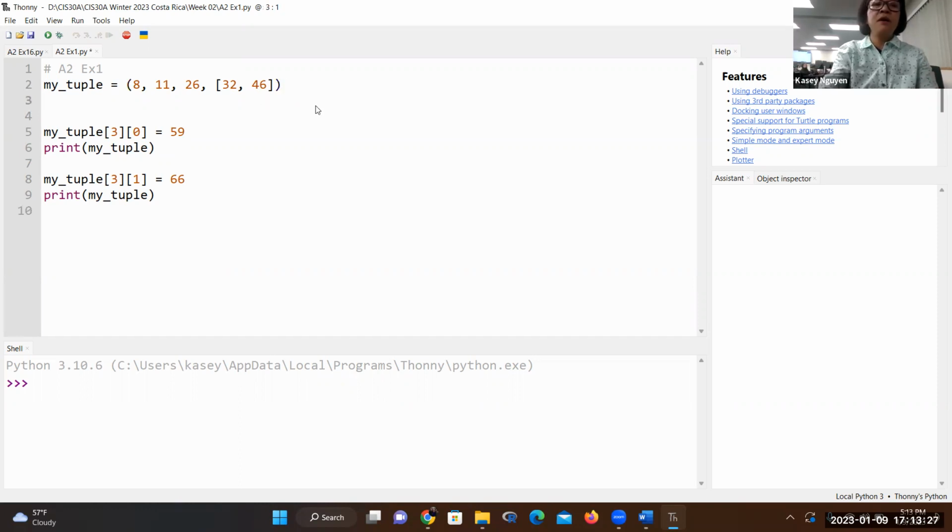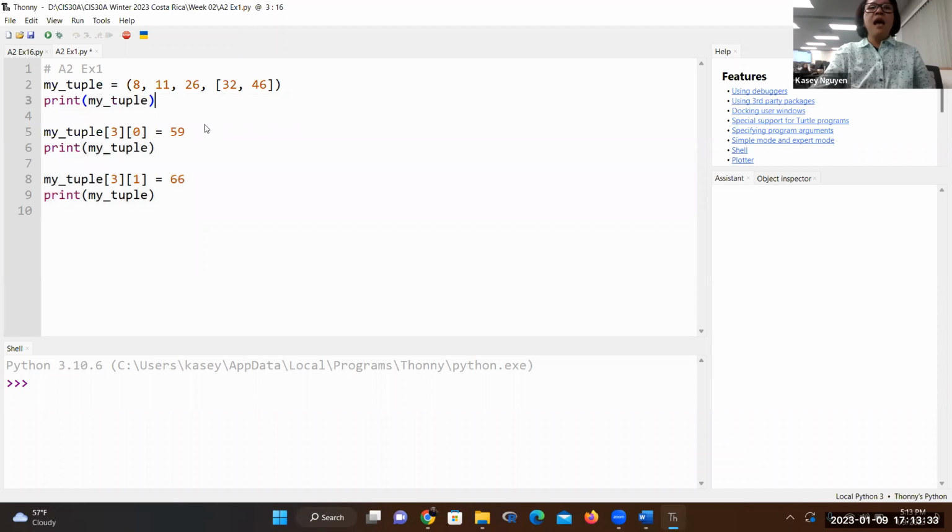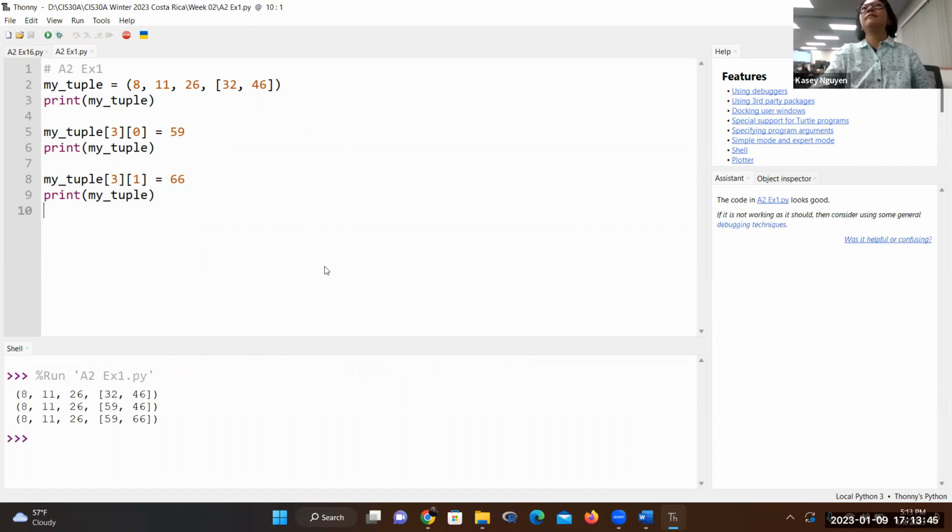So now if I do a regular print here and I put my tuple like this, I want to see the original tuple, the first change and the second change, right? So when I do that, I would have first my original values here, which is 32, 46, and then it's changed to 59, 46. And then after my update on the last assignment, when I reassign the 66, it changed in the sublist.